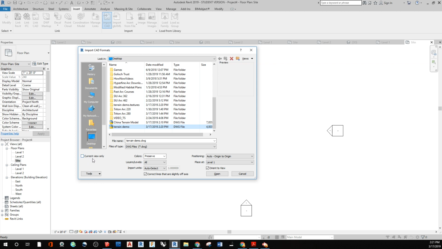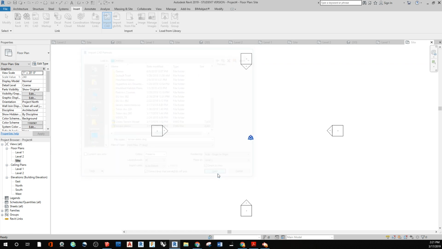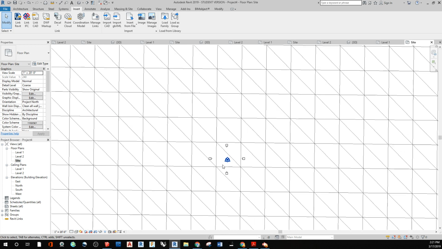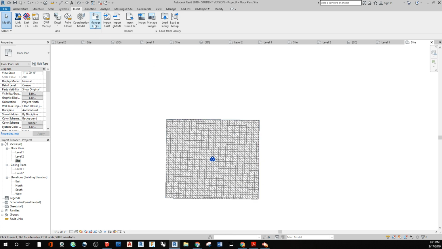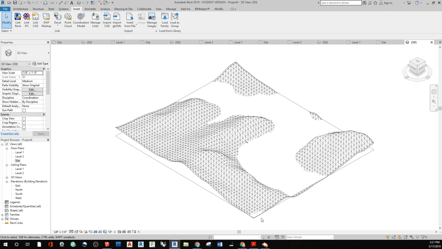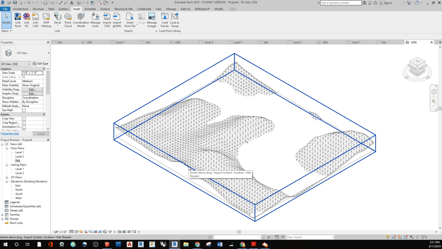I don't want to check Current View Only because then I won't be able to see it in my 3D view, which I plan on doing. Everything else here is fine for me. However, you might want to take a closer look at that if you're trying to place this strategically in your model. I'm going to say Open. And I'm going to have to zoom way out because my file is rather large. And if we take a look in 3D, we can see that the model came in successfully.